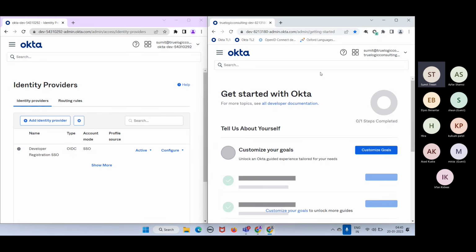Now, once they are in Deloitte's Okta, they can see other applications which are integrated with Deloitte. And as a user of Deloitte now, they can log into these different applications. So this is the whole idea behind Org2Org.